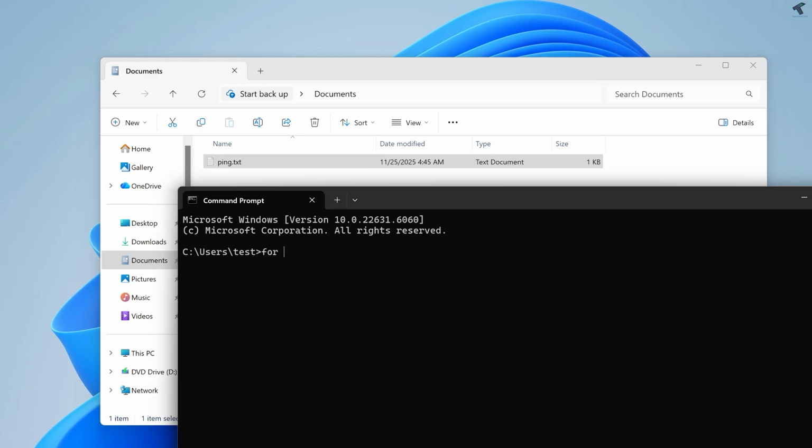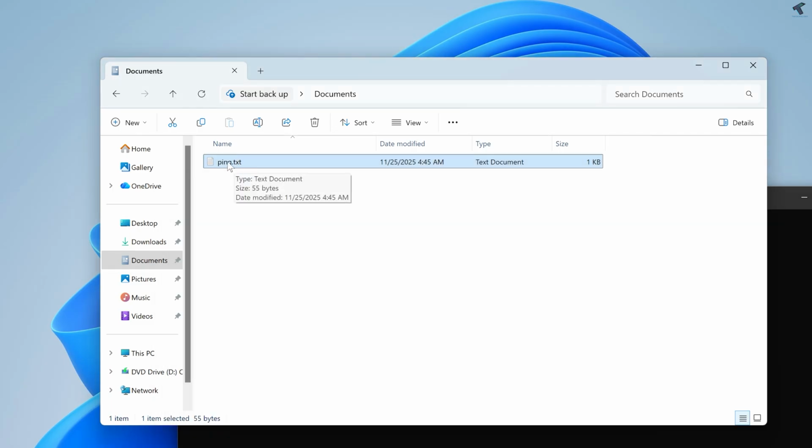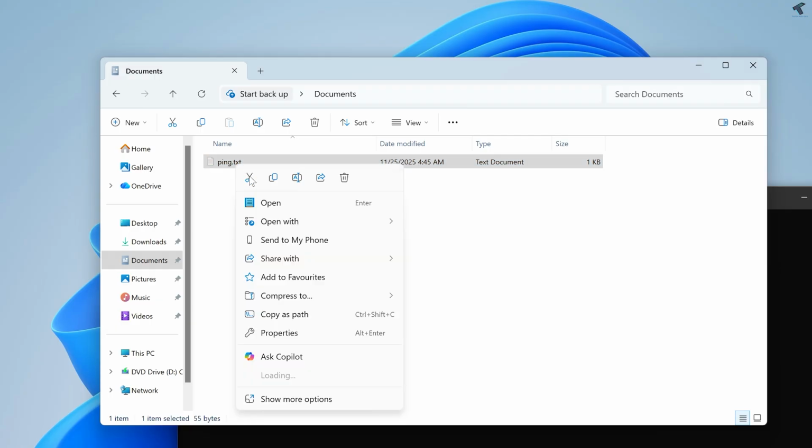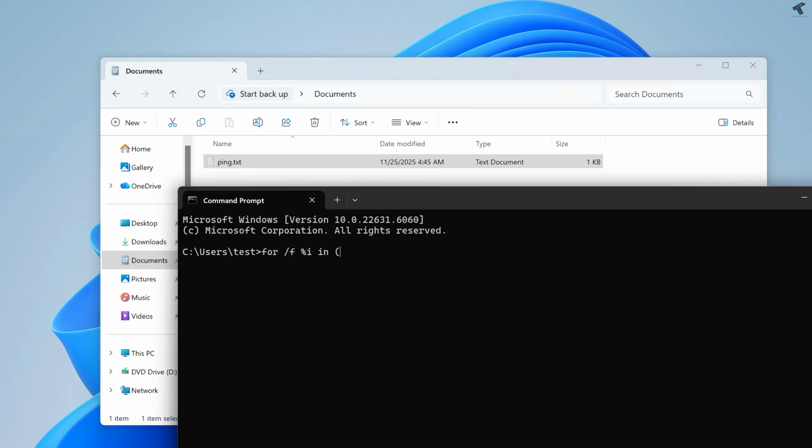So type for space /f space %i space in space, then an opening bracket. You need to copy the location of that .txt file. In my case, here it is. I'll right click on the ping.txt file and click on Copy as path, then right click and it will paste it automatically. Remove the quotation marks from the start and end, and after that close the bracket.